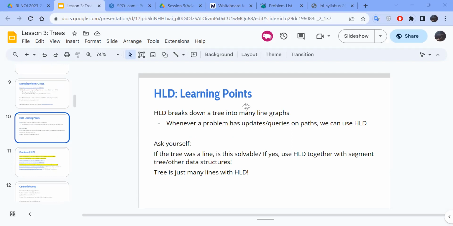Okay, so our learning point is that HLD basically breaks down the tree into many lines. So when a problem has updates on tree paths, we can use HLD. But you still have to solve it as if it's a line.